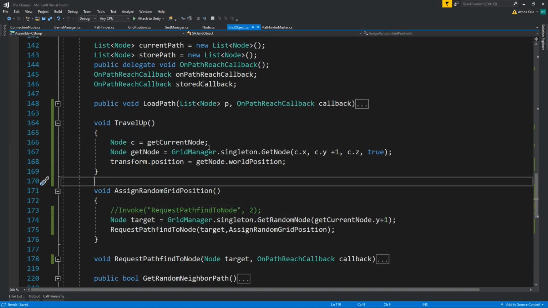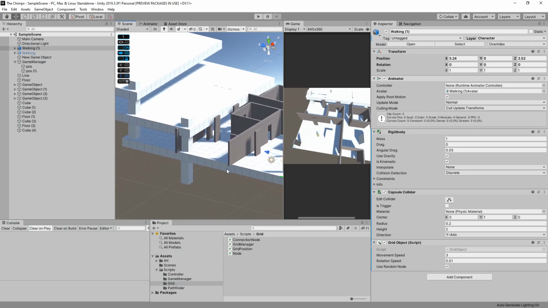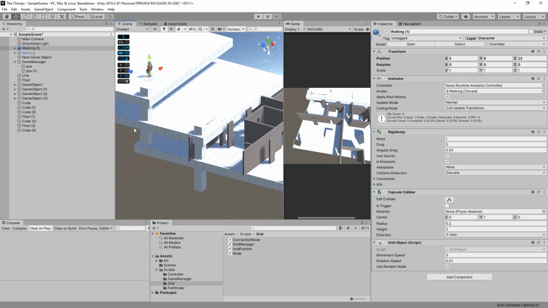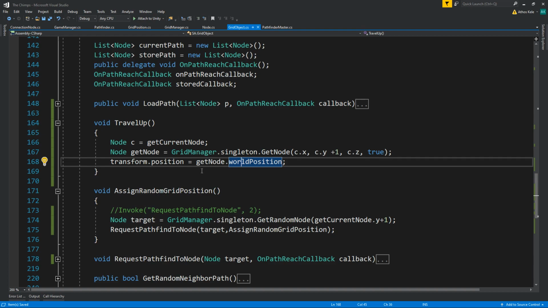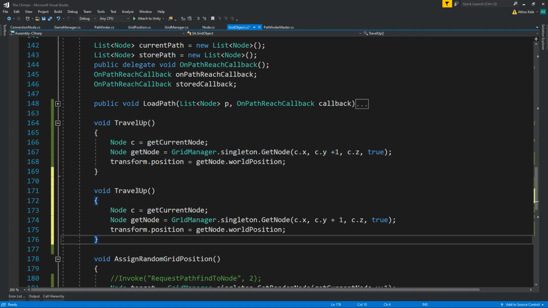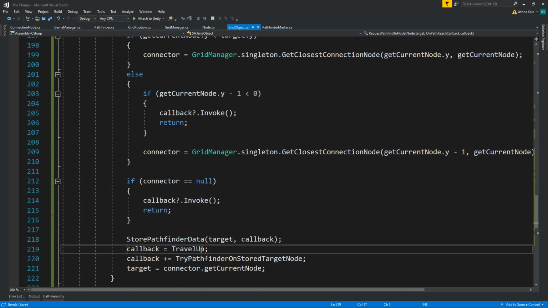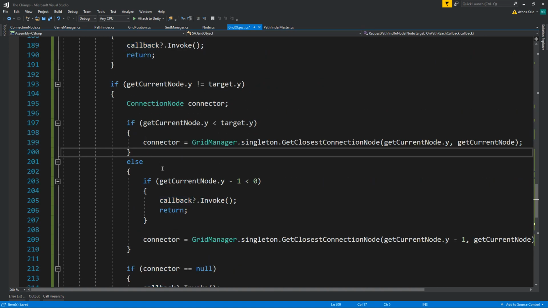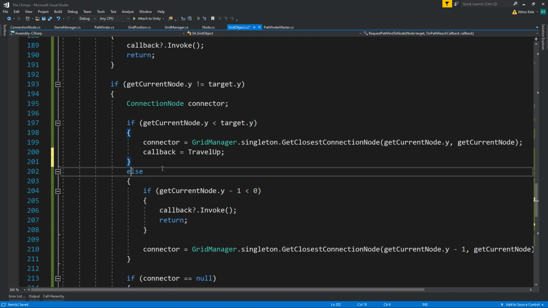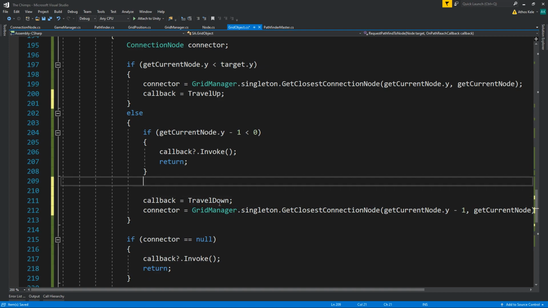Let's see, one more thing that I want to do is, let's try the opposite now. So we'll start on top floor and we're going to go down. And of course, we're going to change the travel up to travel down. For now, we're going to have an animation onto this, so don't worry too much about it. Okay. Then, inside our request to Pathfind, where we're checking for all of this, we're also going to be adding the callback if we're going up and if we're going down. Like this.